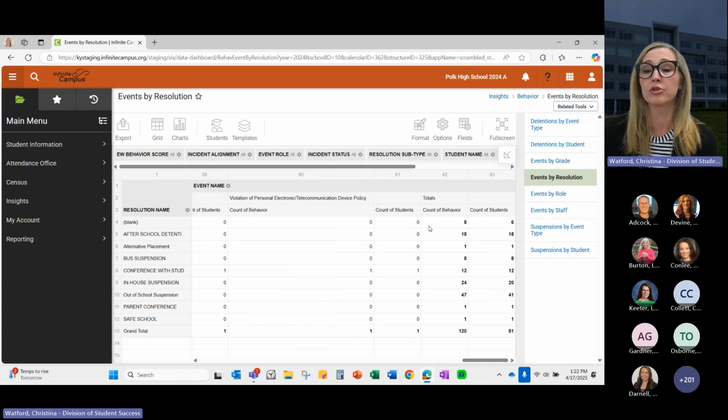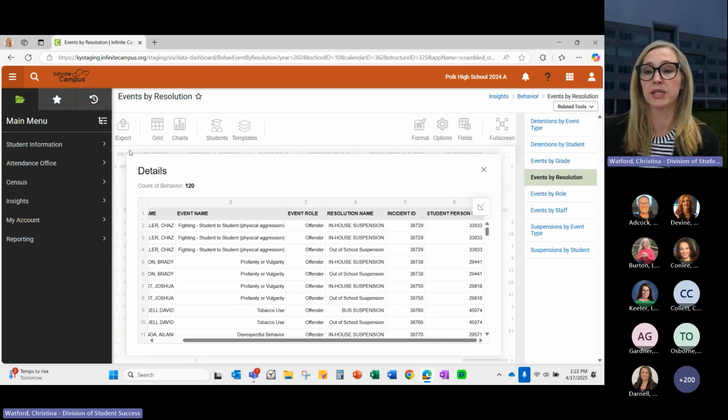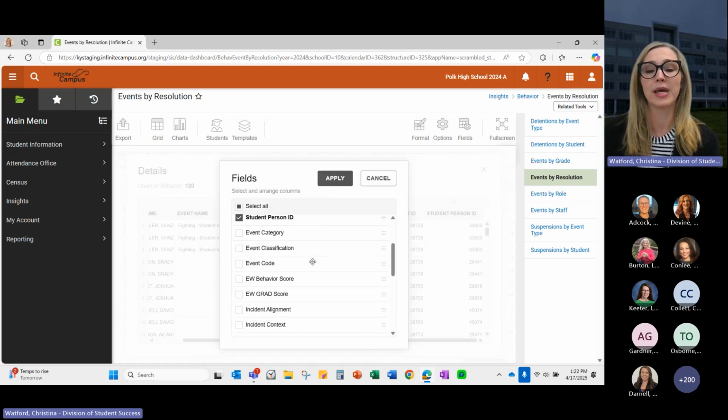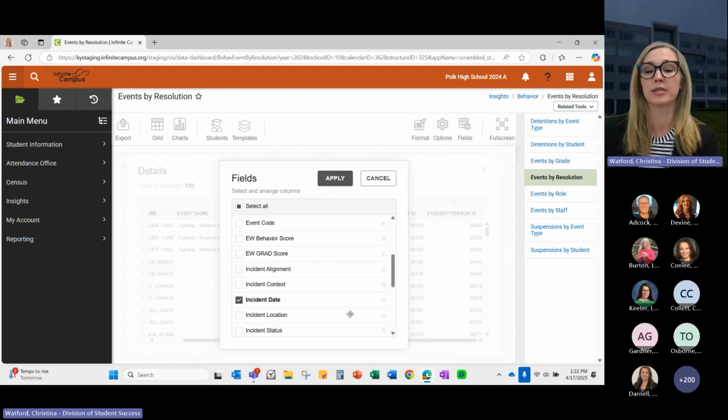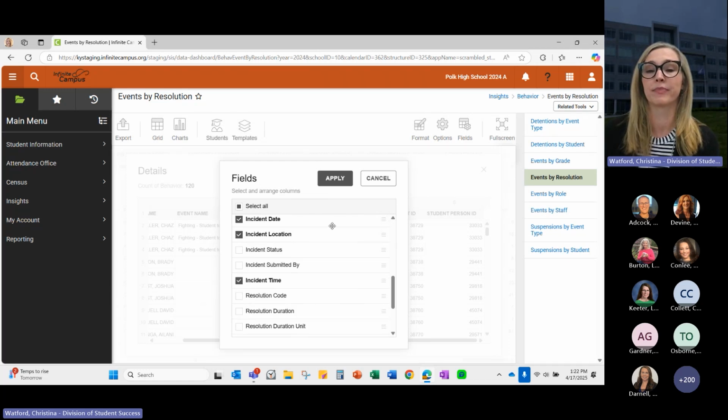So in this particular school, we can see that there are 120 behavior events and 81 students have been involved. I can click on either one of these and it will give me the exact same details view. But once I have all of my data pulled on this details report, I can come over here and it would probably be important for me to know incident date, incident location, and incident time.